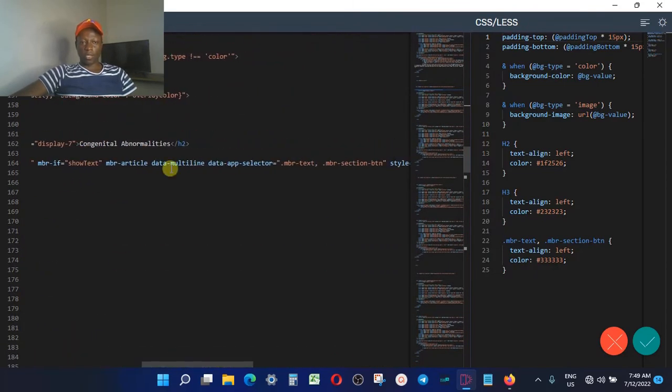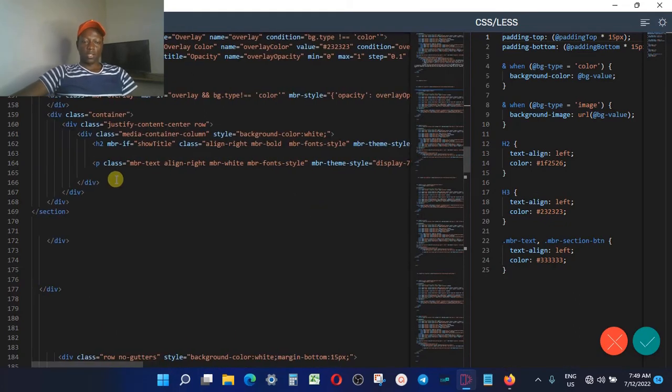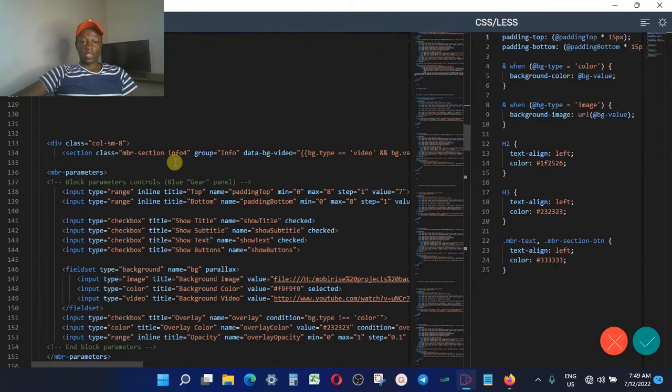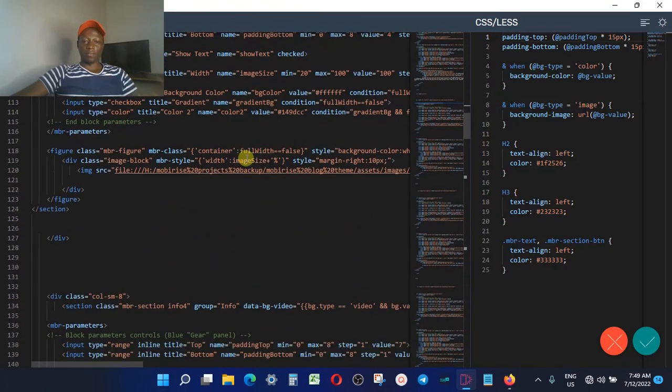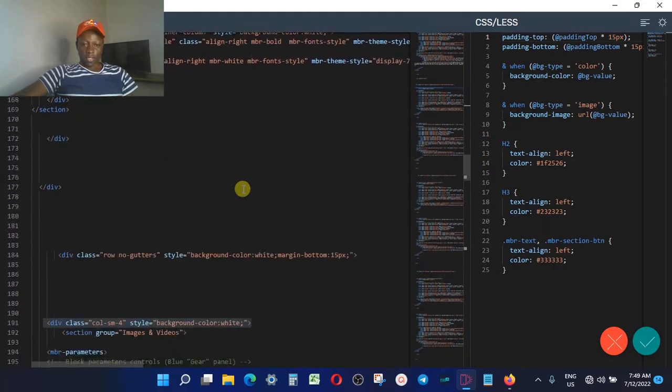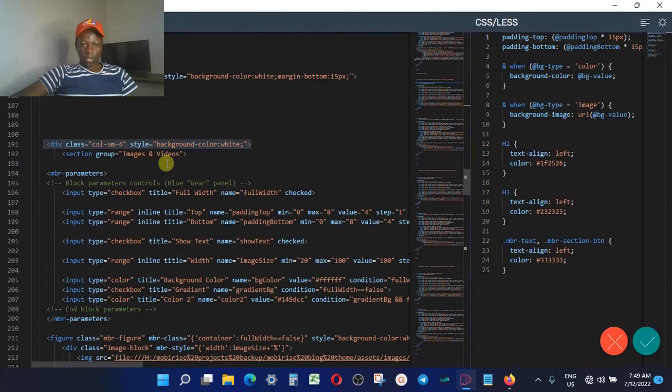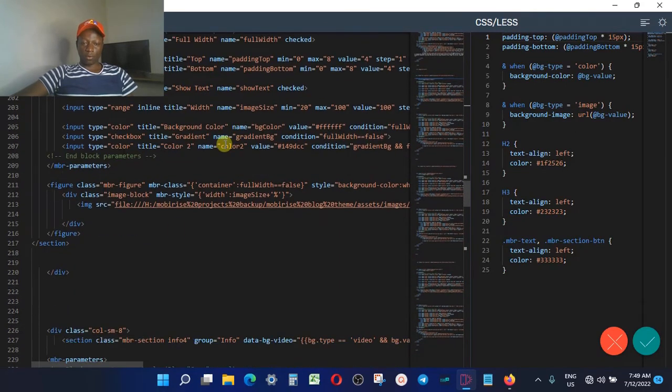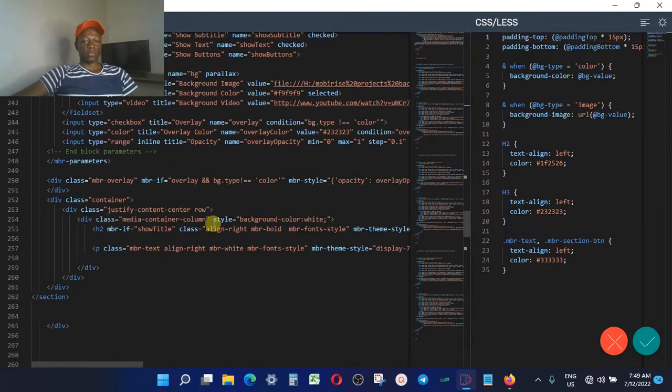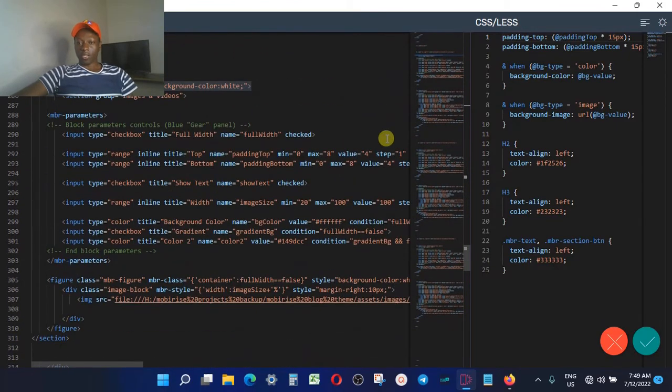So this column here is for the content. You can see the content. This column is for the content, this column is for the image. So that's the first row. And then the second row also has the same thing, one column for the image and another one for the content. So the CSS is quite the same. They share the same CSS.